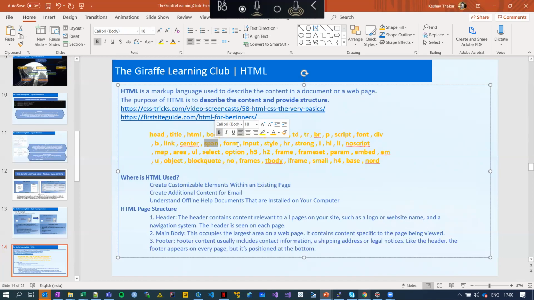Form consists of your input elements. It can be a select, it can be the input text, and it could be the telephone number, etc. So we'll see the form today. We'll create a form, and then we'll do a submit. That will give you an idea of input, style, strong.